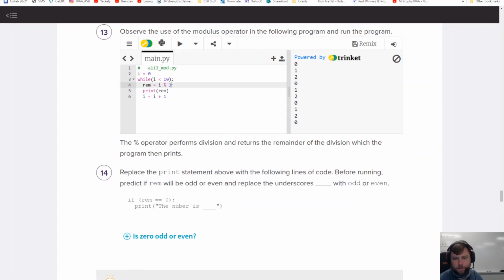It says replace the print statement above with the following lines of code before running. Predict if REM will be odd or even, and replace the underscores with odd or even. So I'm going to do this. They're saying replace this. Now, when you replace things here, notice we haven't even done if statements, but it's got to be indented. So this isn't a very good thing to do. This should say the number is even.